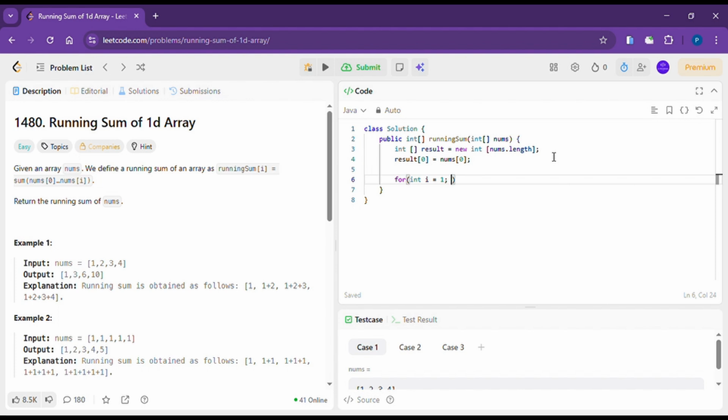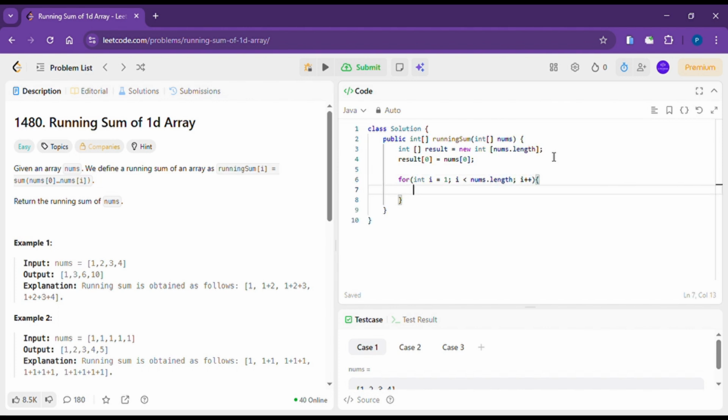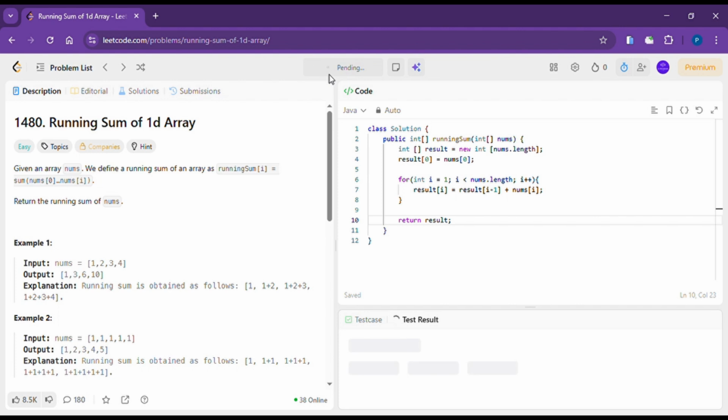Since we have already covered the first element, we will move forward with the second element and so forth, with i plus plus. And what is our result going to be? It is result[i], and we'll be following the second approach, so result[i - 1] plus nums[i]. This is the simplest possible solution, so we will be returning the result array. And now we will just check if it's going to run the test cases.